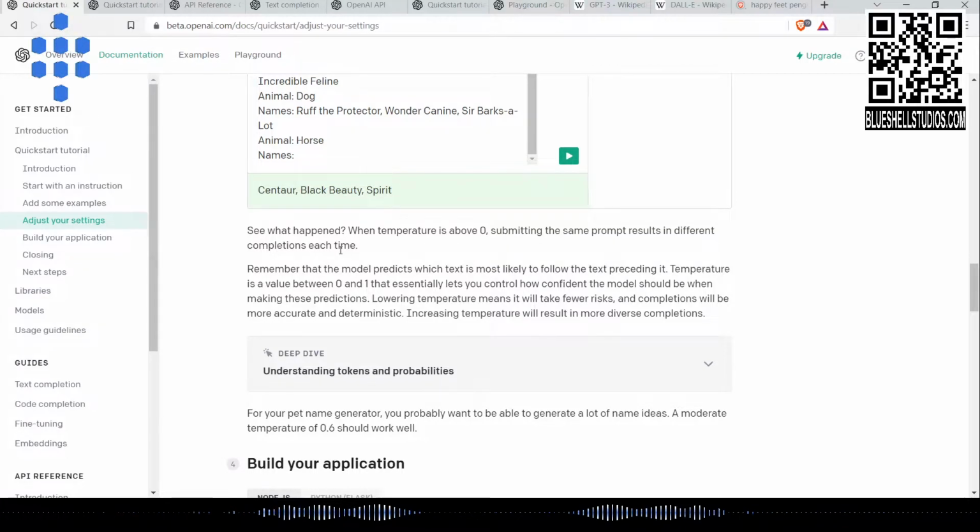When the temperature is above 0, submitting the same prompt results in different completions each time. Remember that the model predicts which text is most likely to follow the text preceding it. Temperature is a value between 0 and 1 that essentially lets you control how confident the model should be when making these predictions. Lowering temperature means it will take fewer risks and completions will be more accurate and deterministic. Increasing temperature will result in more diverse completions.